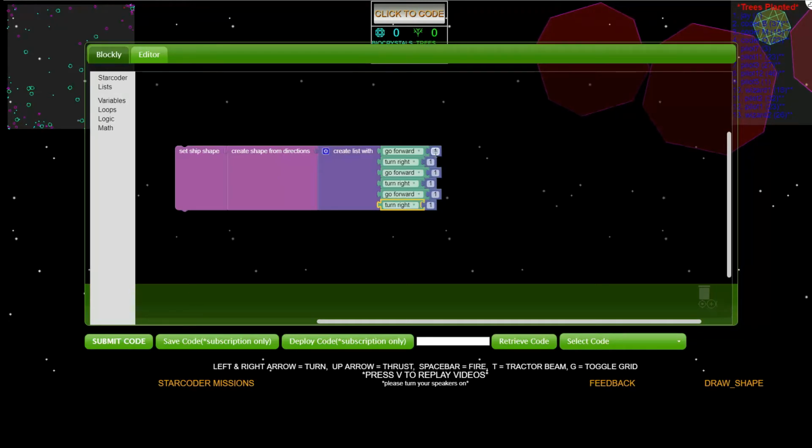Okay, and I'm going to set this number to 5, and I'm going to set this number to 90. Okay, because I'm going to make us a square. Alright. See, each time I've had to write out these numbers. And so once we're done with this part, you'll see how the variables come in and how it makes that a lot easier. So the set ship shape from the directions, and those directions are go forward 5 steps, turn right 90 degrees, go forward 5 steps, turn right 90 degrees, go forward 5 steps, turn right 90 degrees. And that's going to make us a square.